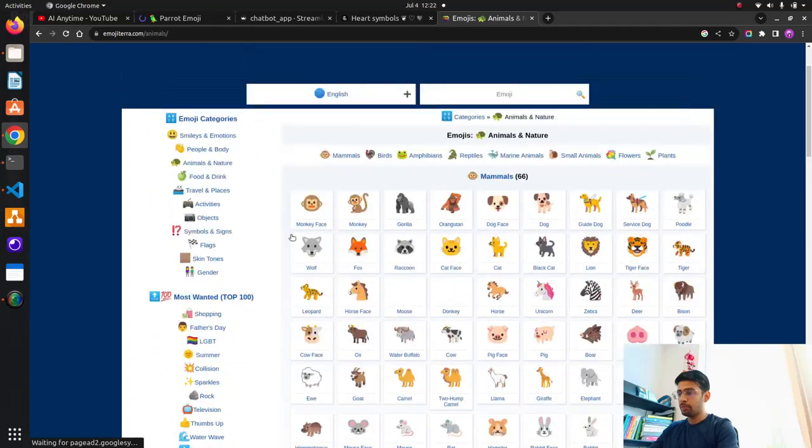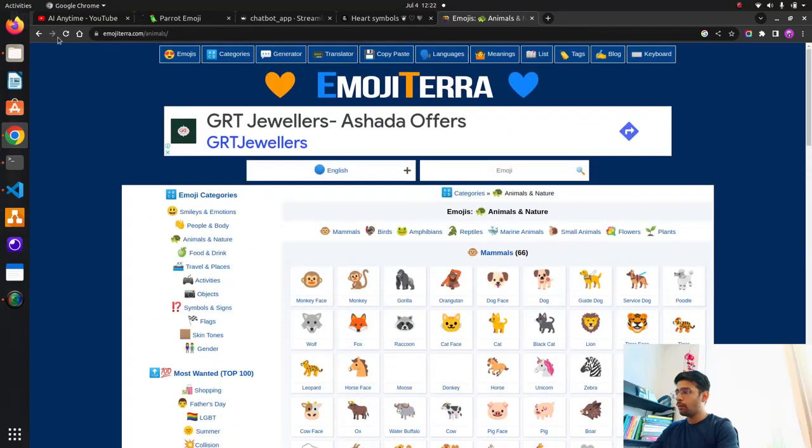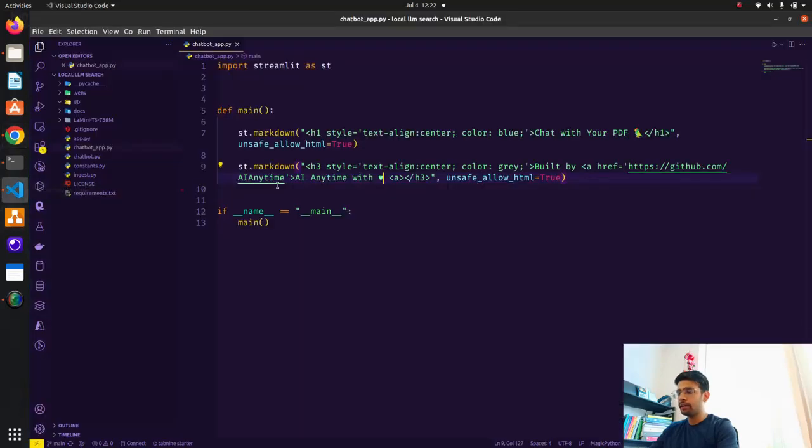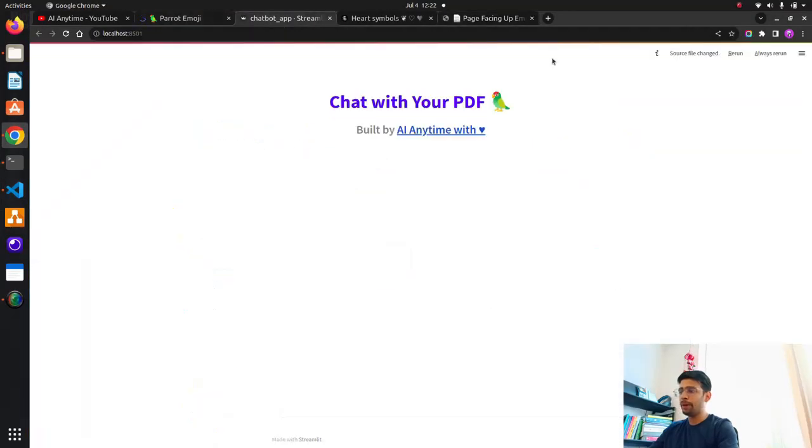Now you can also take this page facing up emoji. What happened? Where is the page facing up emoji? Let me go back. Here it is. Copy. So I just copied it, and I'll paste it over here. Save. So once we save that, if you come back to the Streamlit app, now you'll see that we are done with this, guys.